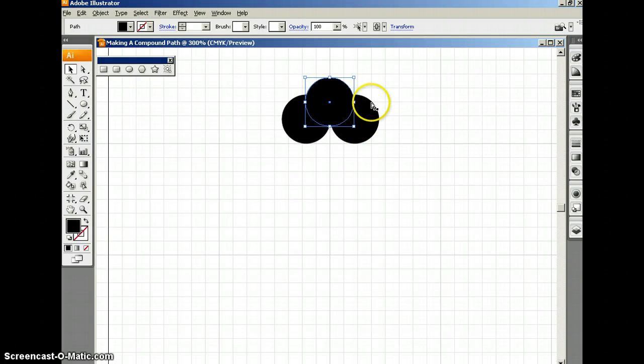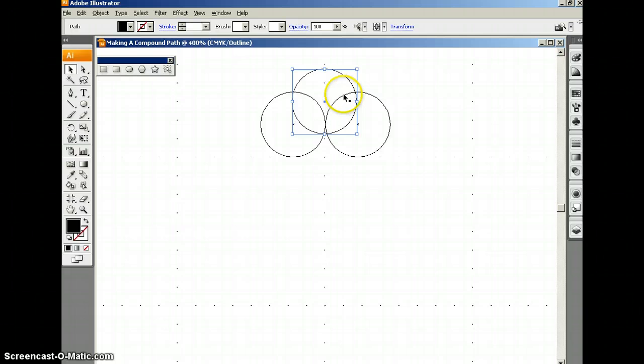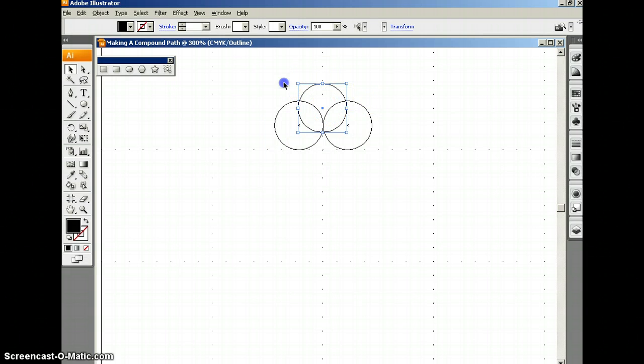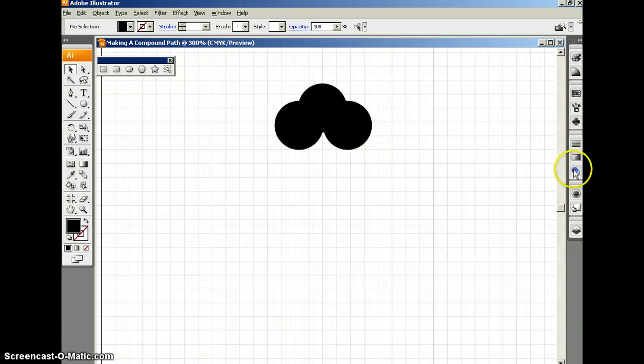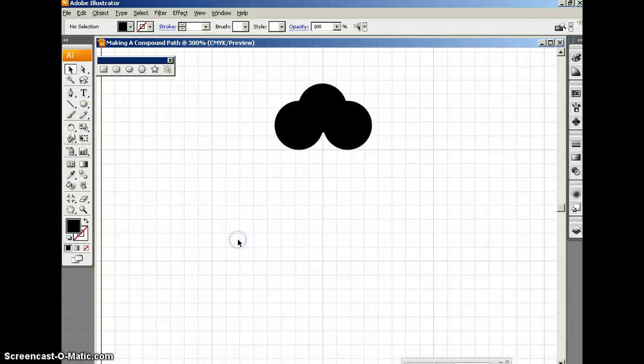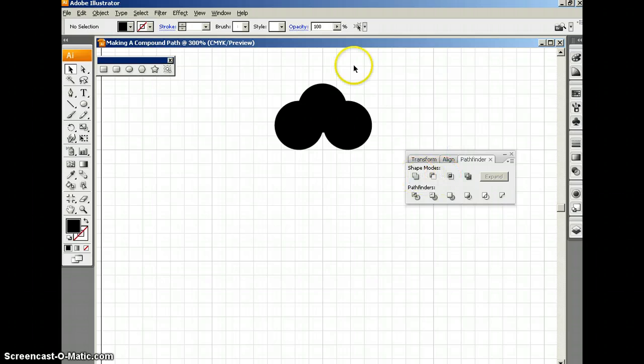Okay. Control Y. You can see how they line up. Looks pretty good. Okay, Control Y again, and now I'm going to go ahead and bring up my Pathfinder. With that Pathfinder, I want to be able to add these three circles. But I think I want to move that up just a little bit higher. Almost looks like a three-leaf clover.